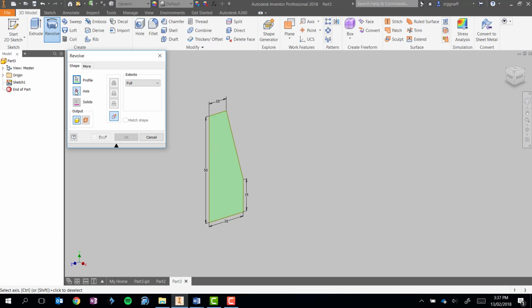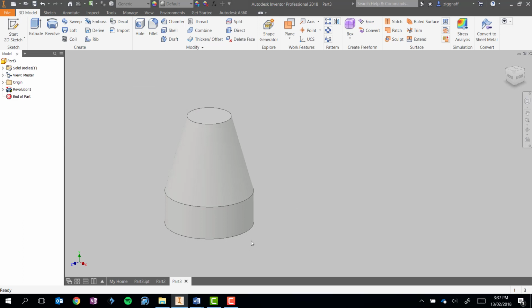Then we want to tell it where the axis is. So that's the part it's going to revolve on. So if I go ahead and click that center line, you can see there it's going to revolve and give me the part that I was after.